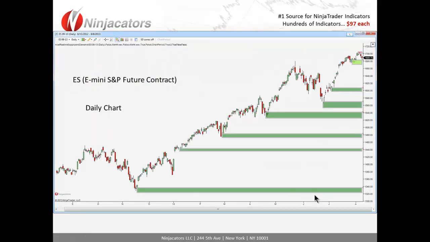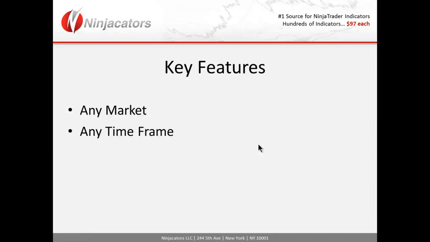Here's a 1-year chart on a daily, and you can see there's lots of demand zones. Notice that there is one little tiny supply zone up here, and on a long-term chart you're going to see it in one direction because the trend is in one direction. So anyway, that's a daily chart. So you have any market and you can use any time frame.